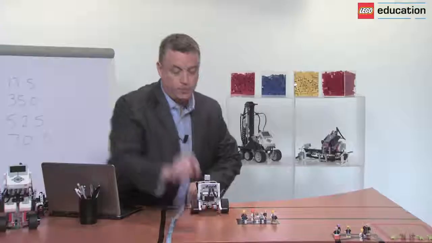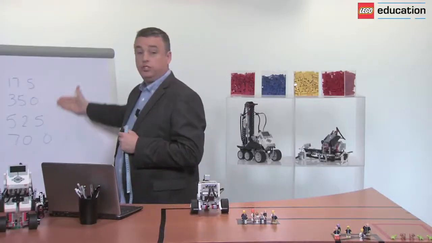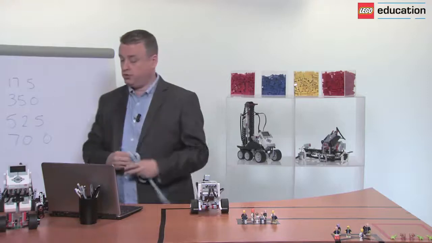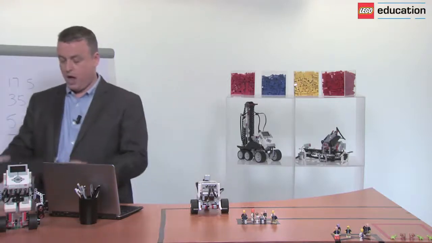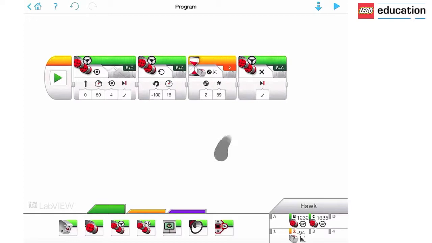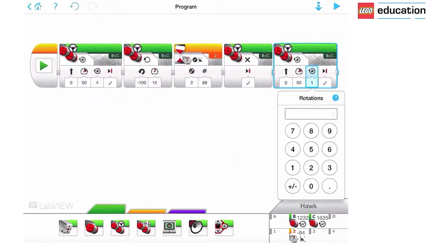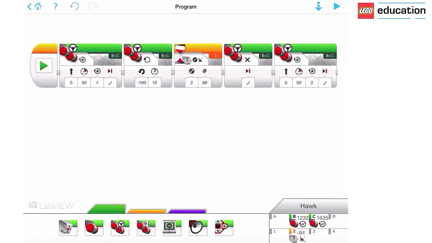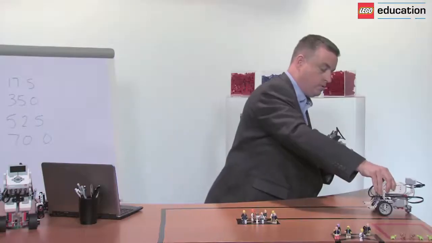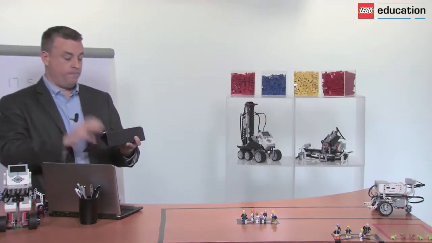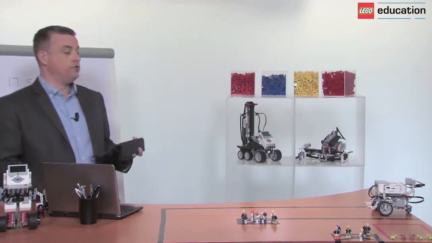35 is about here, which is quite nice. 2 rotations, okay? So that's important to point out, 2 rotations. So now, I'm going to drag in another block and drive for 2 rotations. So let's see what happens. We press play. It downloads and runs.